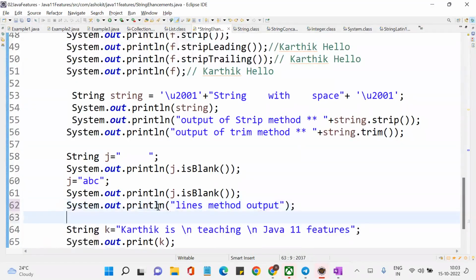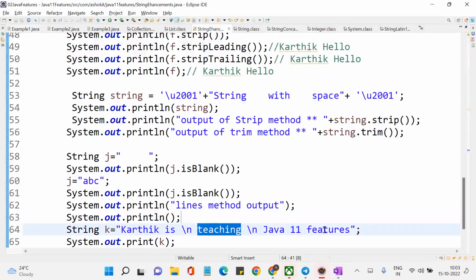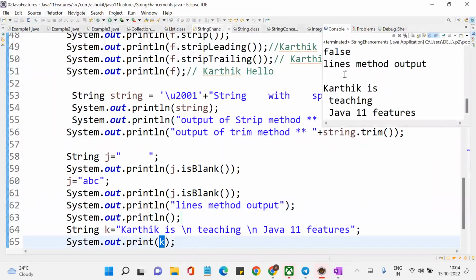Okay, after that, let me give sys out. Now, can I say that Karthik is will be printed in one line, teaching will be printed in one line, and Java 11 will be printed in one line from line number 65? Yes or no? See here, lines method output, next line: Karthik is one line, teaching is one line, Java 11 features is one line. See, it is having a space that also will be printed, correct?